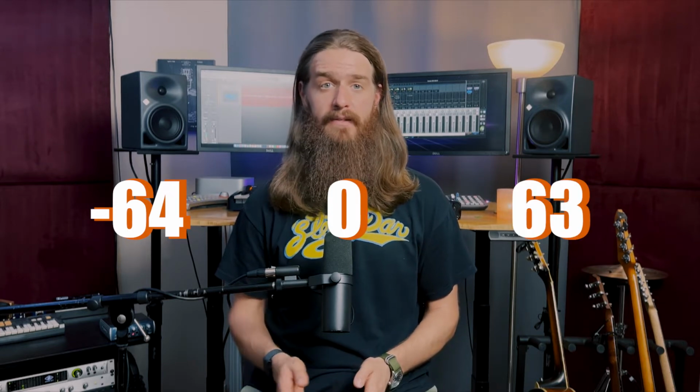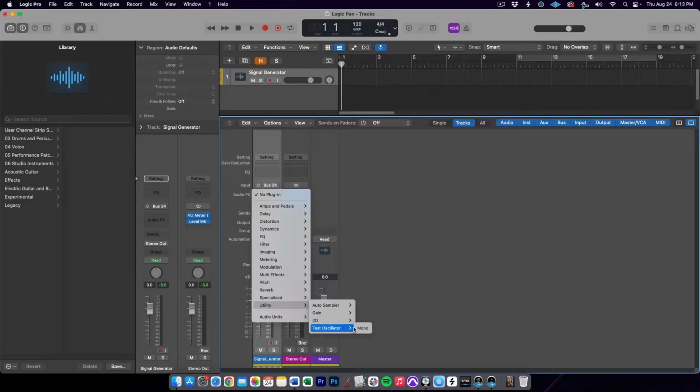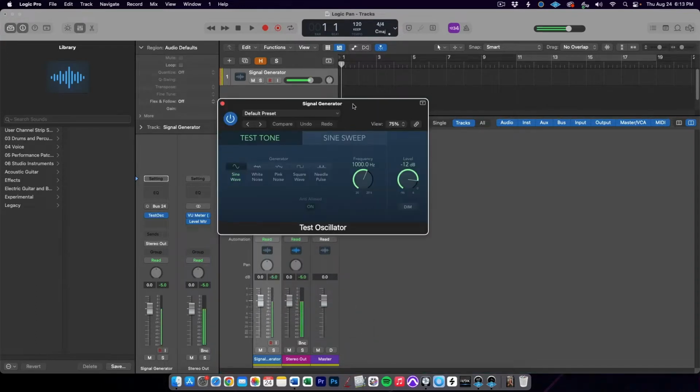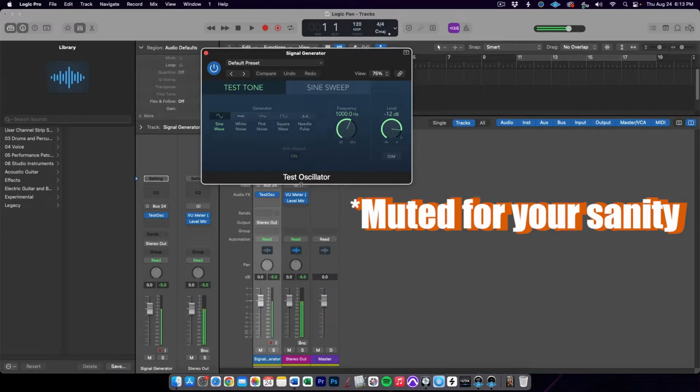So if you think of the pan knob as a pie, and each of the pan positions as a slice of that pie, it means that the slices on the right side are slightly larger than the slices on the left side. This means that to evenly position a signal left and right, you have to offset the value of the pan by 1. Let me show you how this looks using a simple sine wave from the test oscillator.